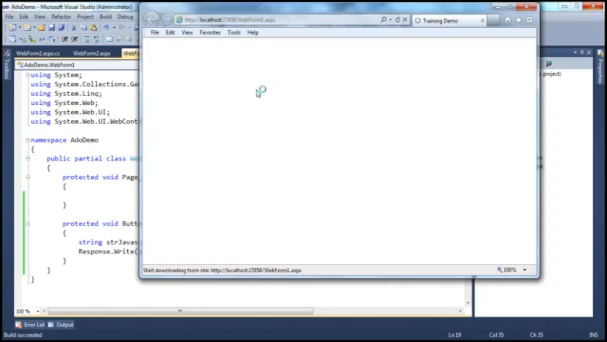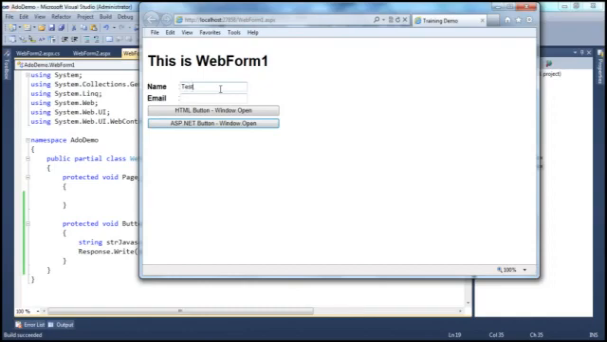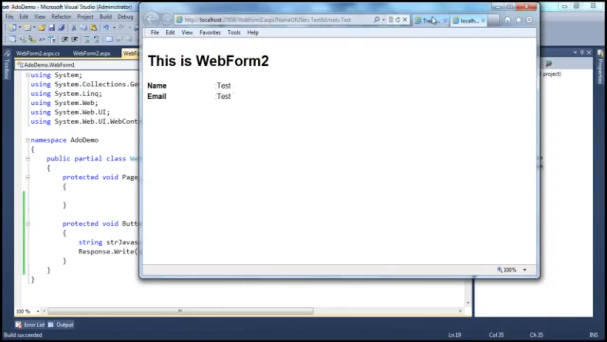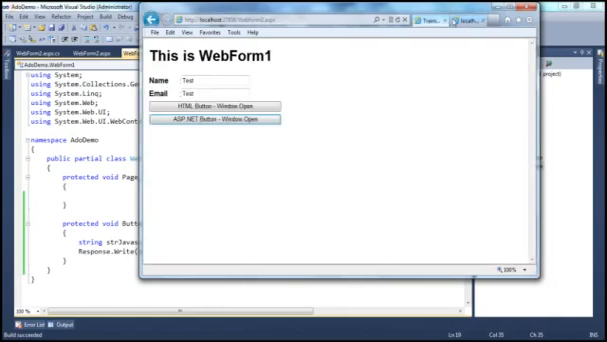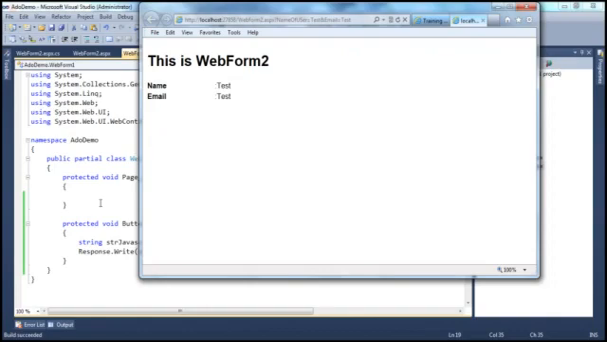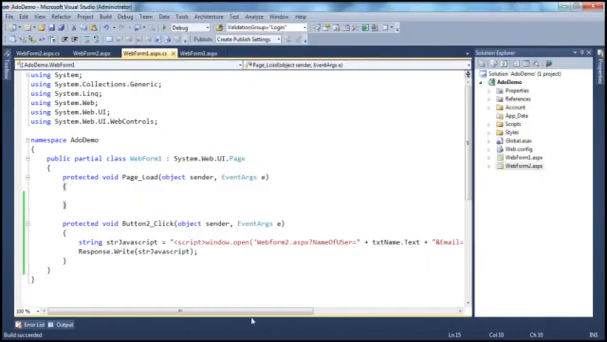So when the web form loads, we can type in something into these text boxes, test and test. I click this button, so it posts back. Look at that, it is opening a new window. Okay, so I have web form 1 here and web form 2, and we have just seen how to do that using the server-side code.